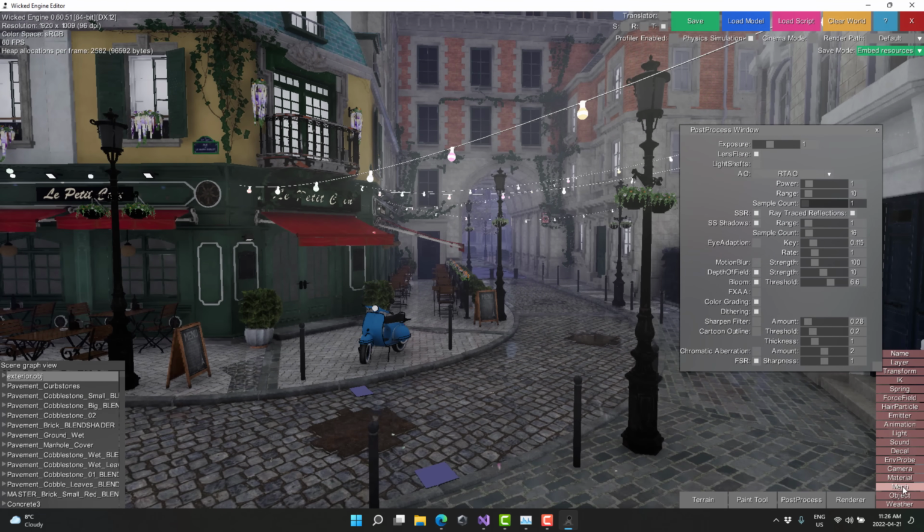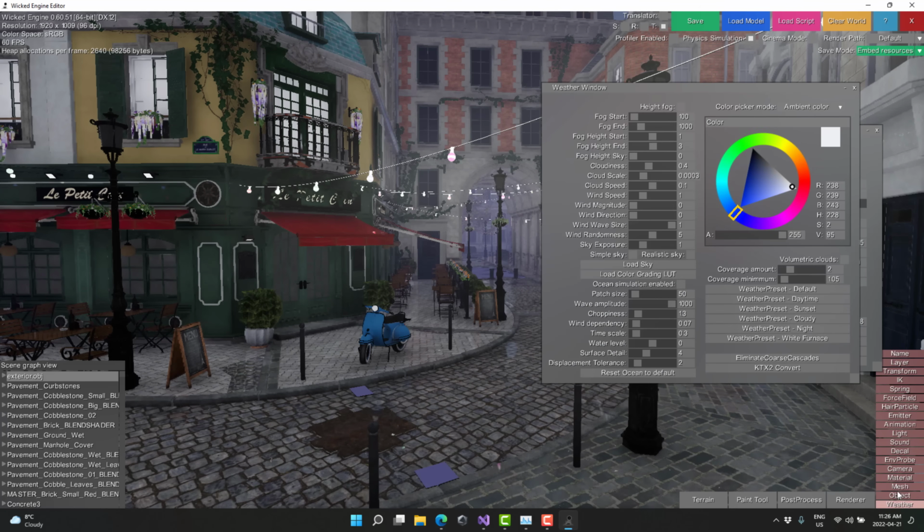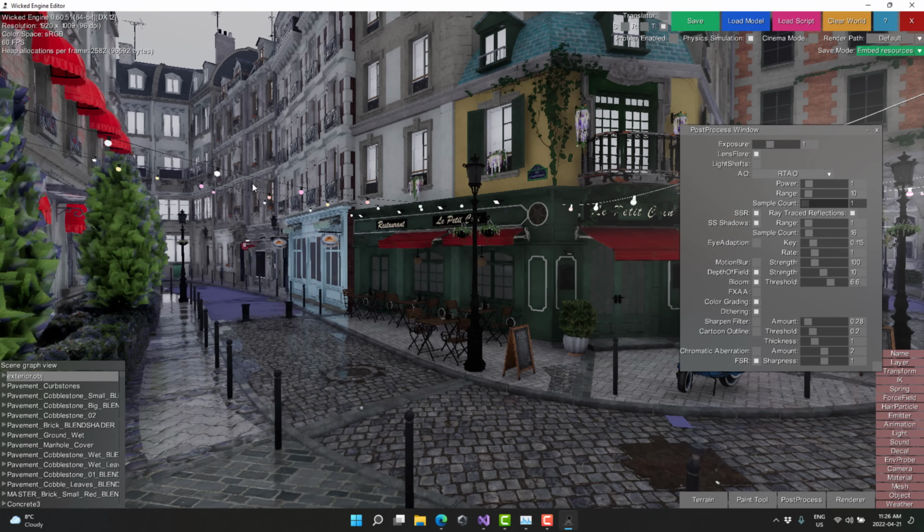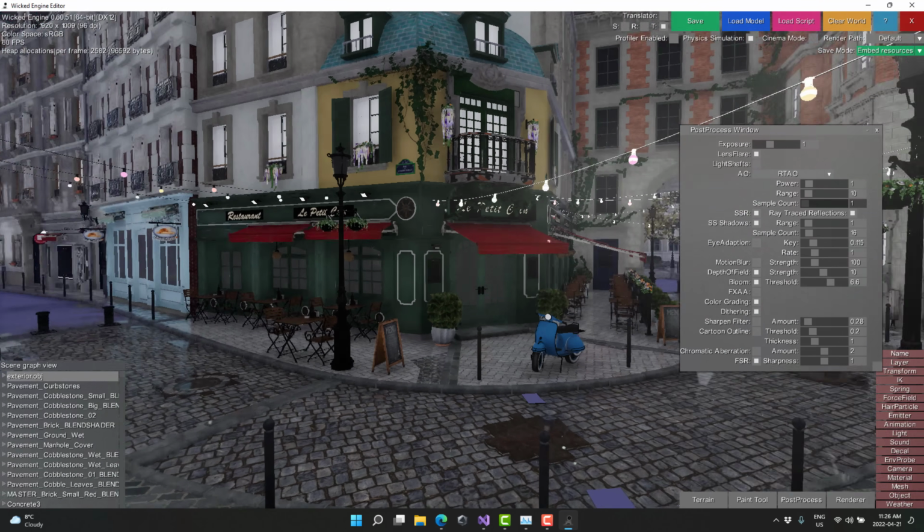Another thing I want to do is I think I want to go back to my weather. I think we just got too much fog going on. So let's turn the fog end up, get rid of some of that fogginess. Okay, that is definitely an improvement. So looking a little flat over there. So what can we do about that?